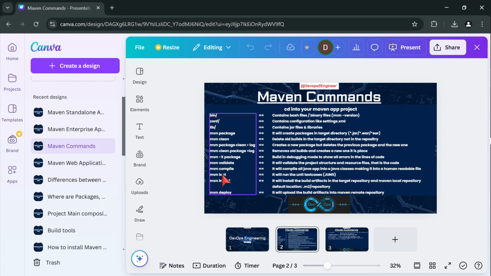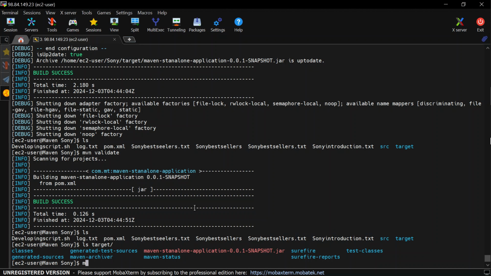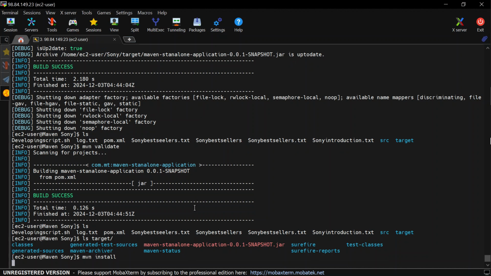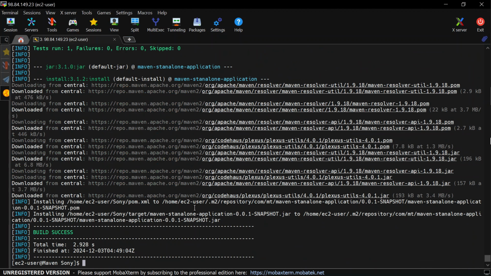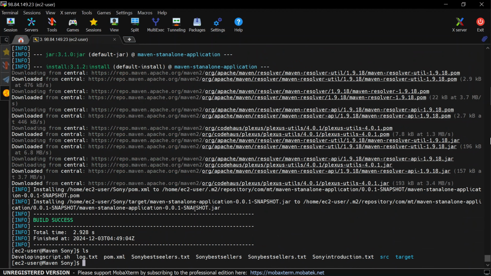So in case you accidentally did mvn clean and it destroyed all the hard work you did in the target directory, if you did mvn install, then all your work would be backed up in the Maven local repository, which is really good. So let's go ahead and test mvn install. Build success. Let's do ls. You can see we still have our target directory.